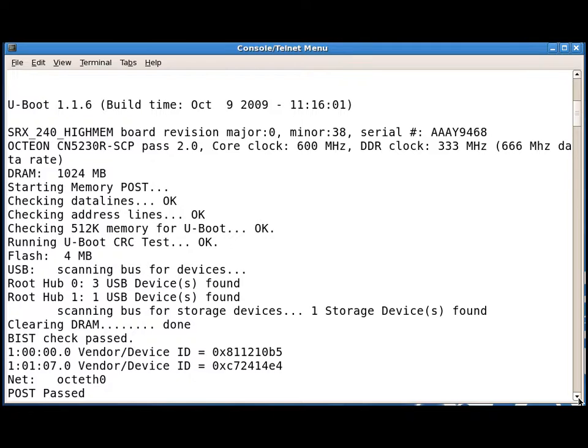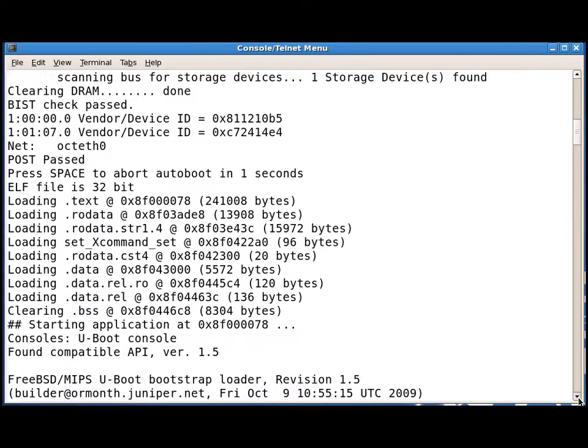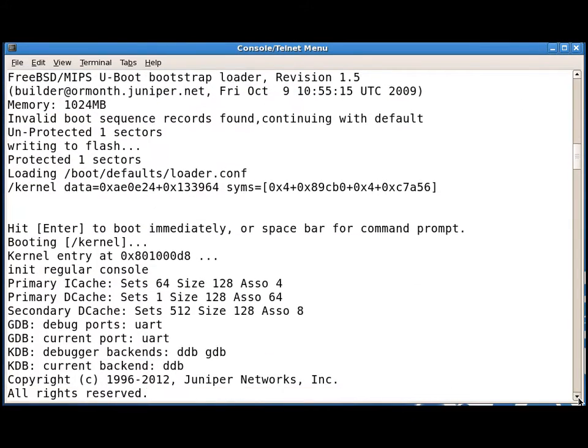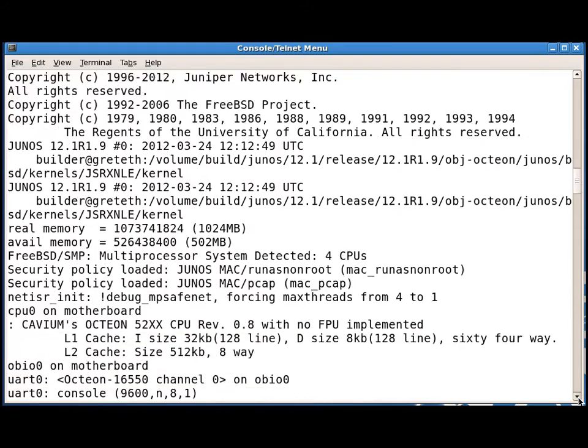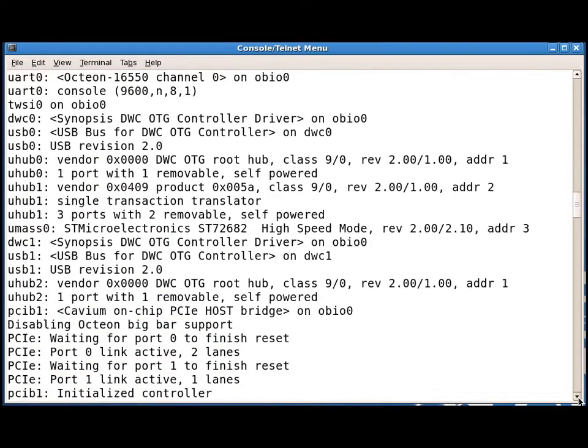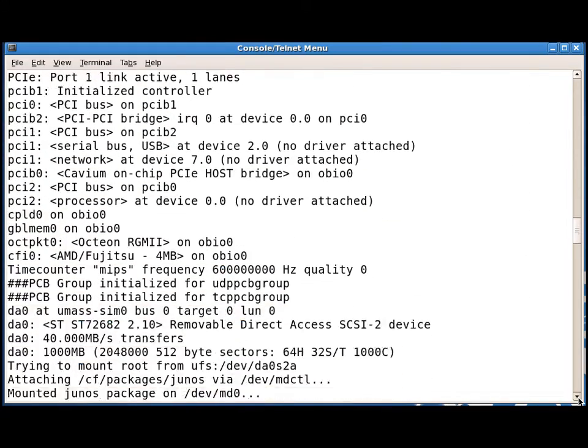I've connected to a defaulted Junos device. It's in the process of booting up now. As it boots up, you will see that it does a complete system check. We're waiting for it to get to what we call the amnesiac prompt.